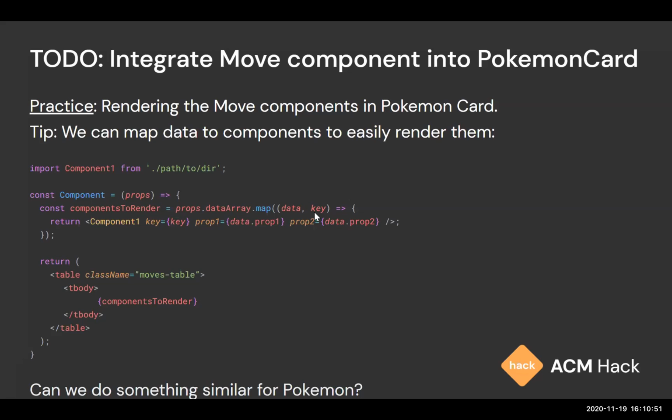So notice that one thing we have here is we added a key property. The reason why the key property is important is that when you have many of the same type of component on a page, React, the unique keys of each child will allow React to identify which specific child did the update, so which component changed.